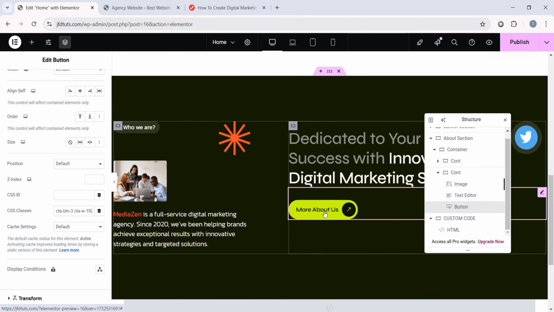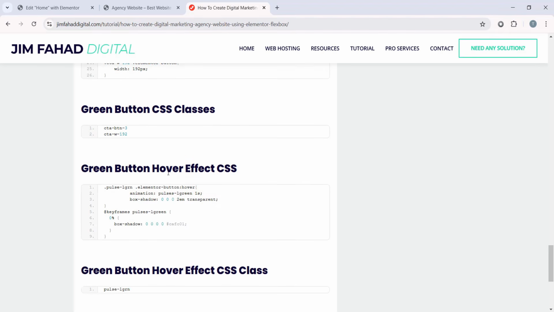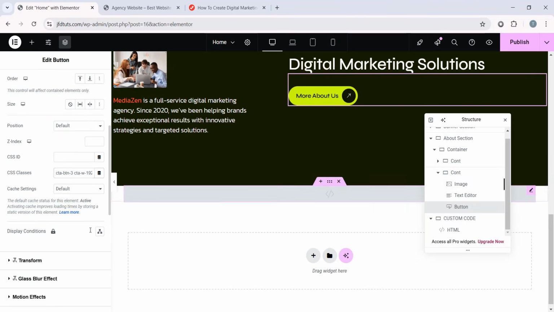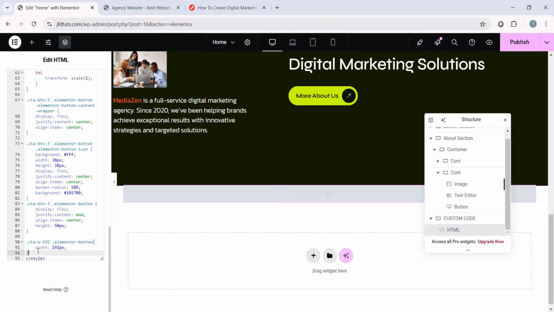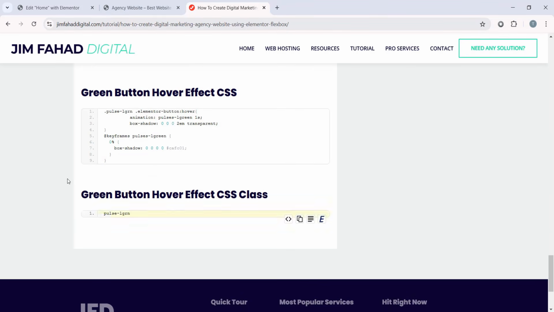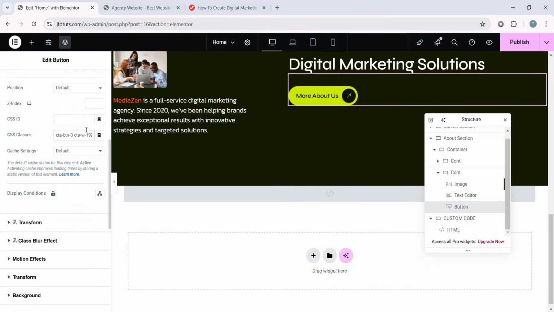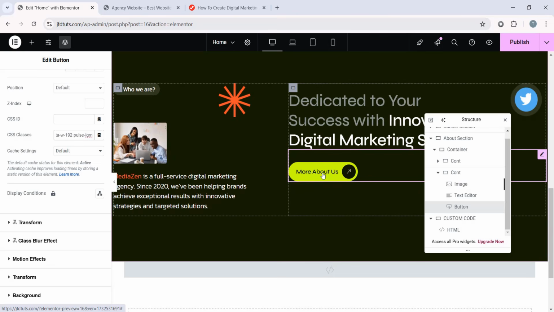Now I want to add the custom hover effect also, so go back. From here, just copy this green button hover effect CSS, add it here, then finally copy the class for hover, select this button, add it here, after adding a space. And now if we hover on this, it will look like this. Really cool. Alright, so this part is done.